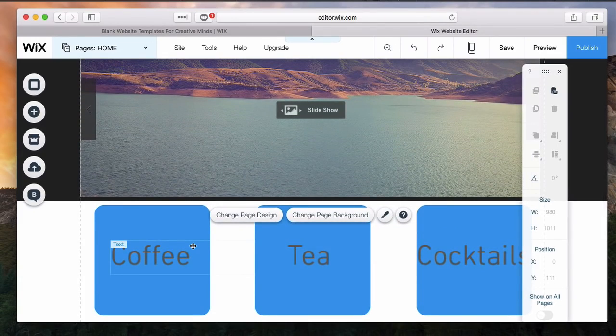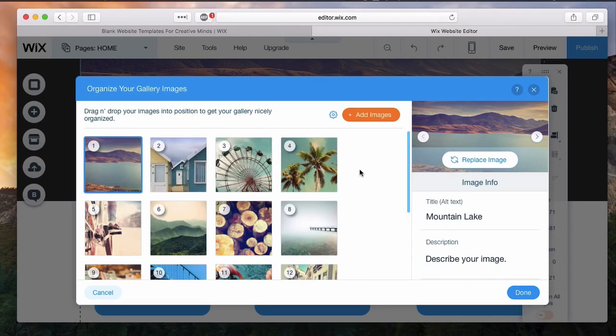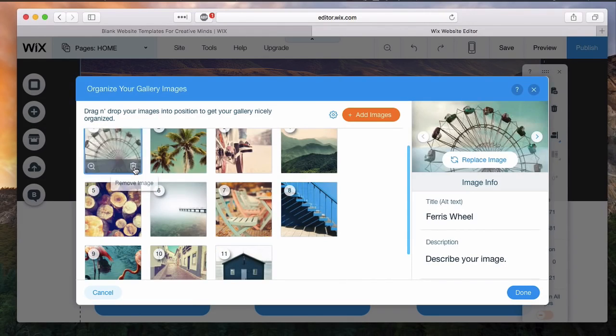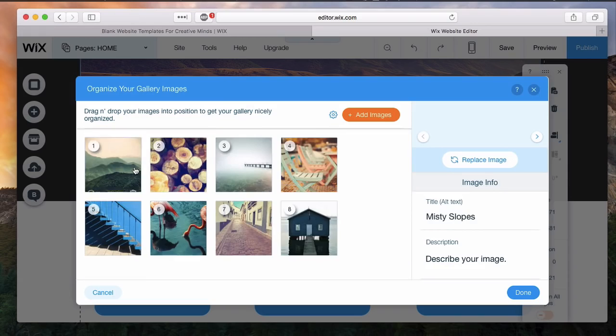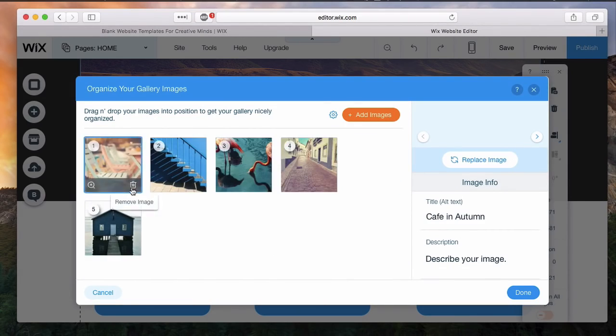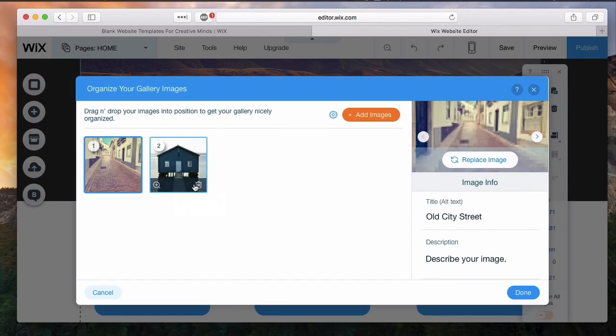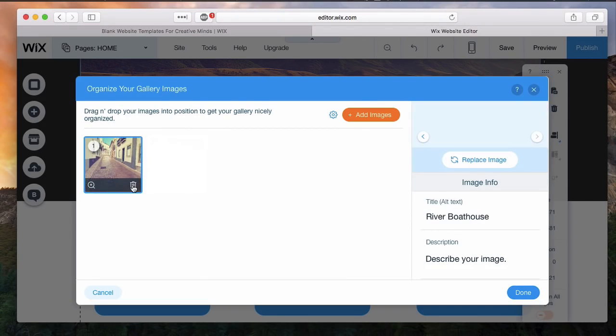So let's go ahead and add in all these images. With the slideshows or galleries, for example, you can go ahead and just upload your own images or use a source of Wix's preset stock images that they have for multiple categories. So what I'm going to do here is I'm going to go ahead and delete all of these that are currently in the default gallery here, and then go ahead and replace them with food images.